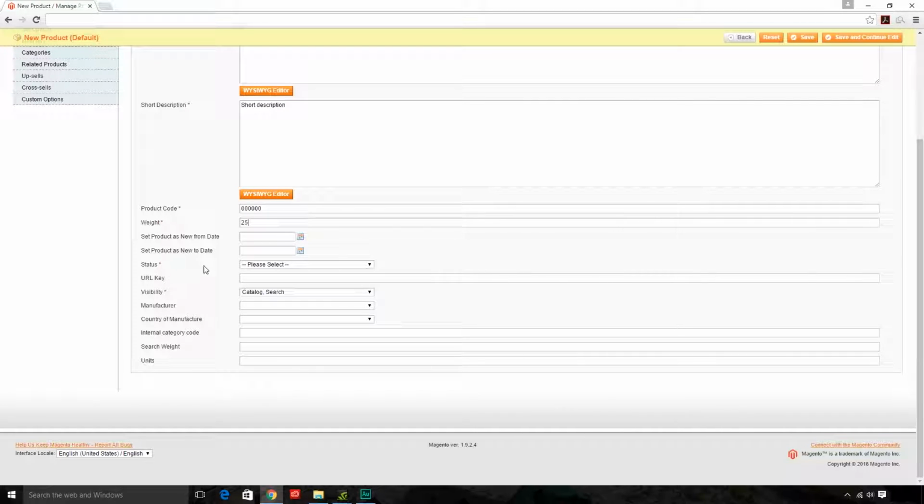Come down to status and select enabled. You can skip URL key and visibility, leave it as catalog, search. That means that it'll be visible in your catalog and it'll also be searchable.